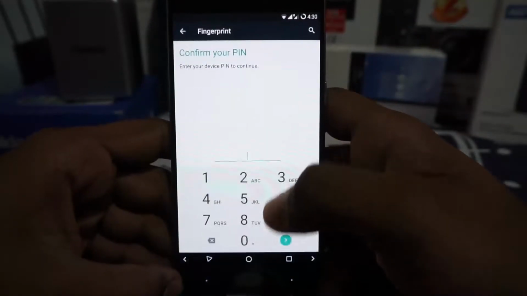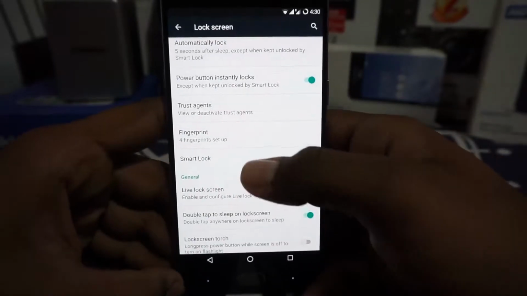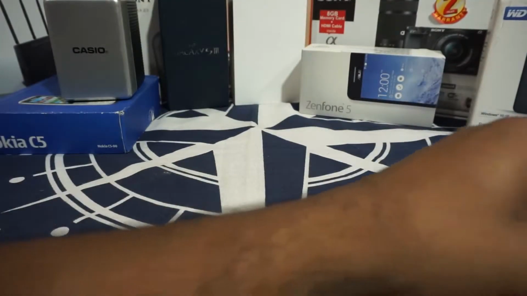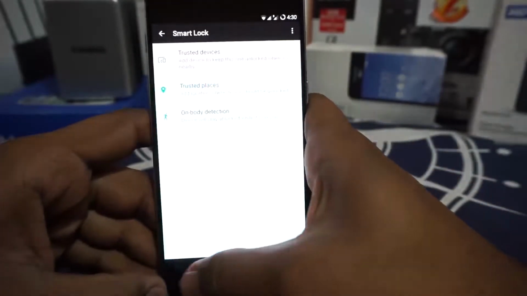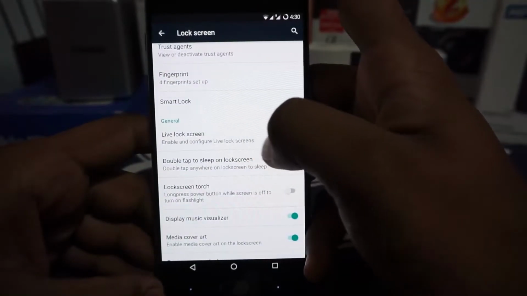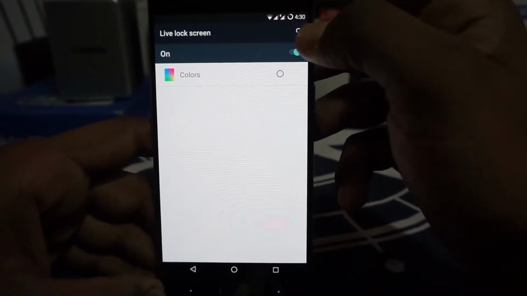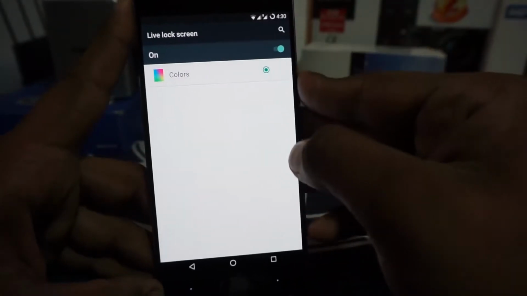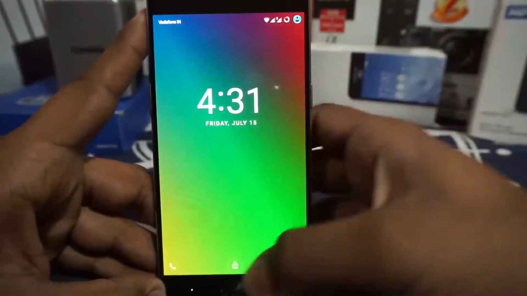Now you can also include a fingerprint, which I have done 4 fingers of mine. So yeah, smart lock is available with on-body detection available in this ROM. So I personally am using on-body detection. I do use that a lot because I find that very useful. Live lock screen, enable, configure live lock screen, so you can enable that and get lock screens in a live condition. So yeah, pretty nice to see. You can see that is available.